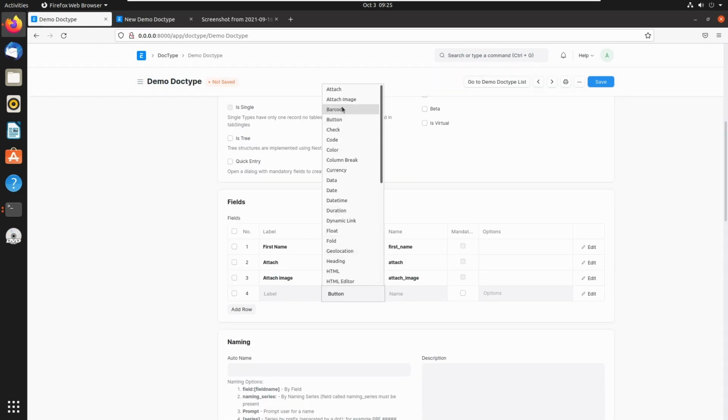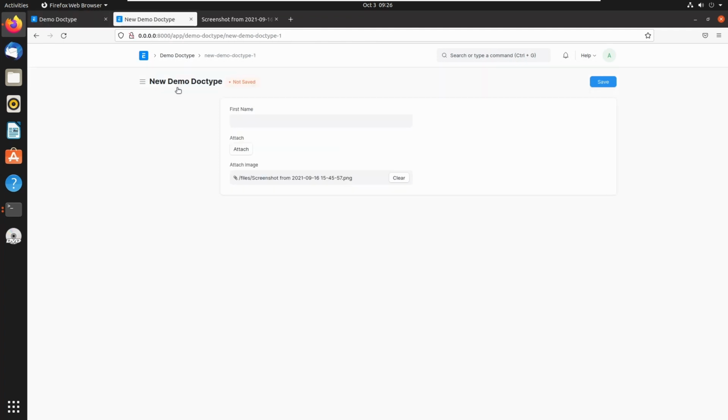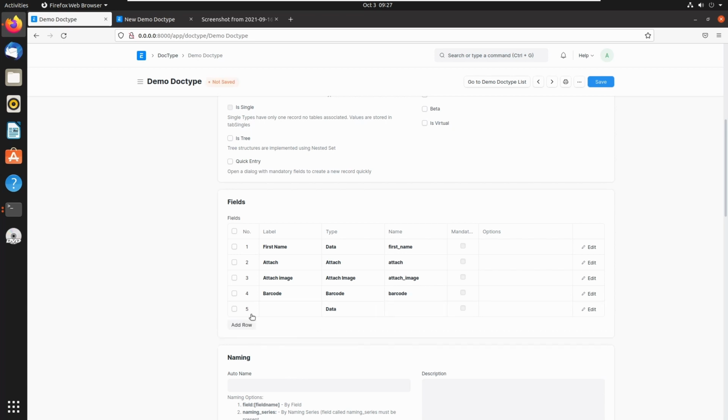Our next field is a barcode field, and this field is used for adding barcodes. Save this and go to new demo doc, reload the page, and here we can see the barcode field. Let's type something here, and we can see the barcode corresponding to that number here. Let's go to demo doctype and add a new row.